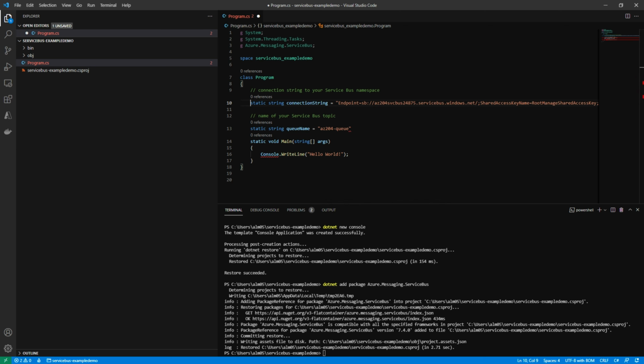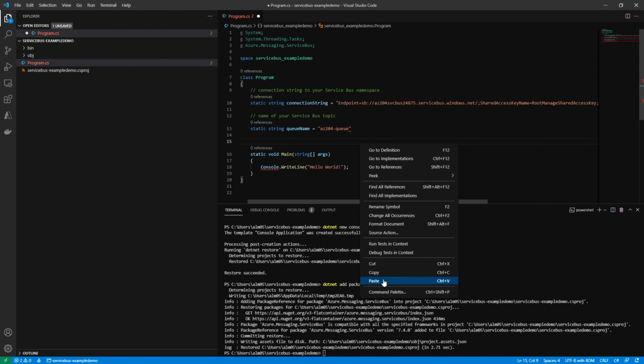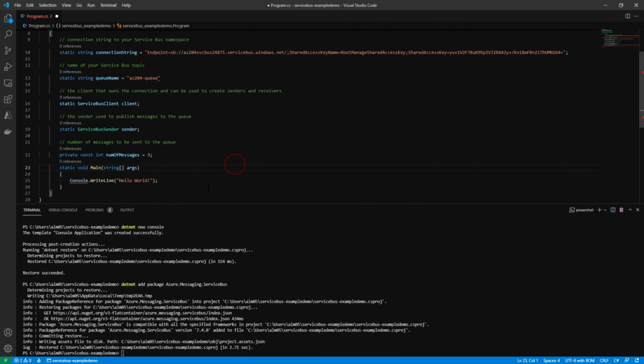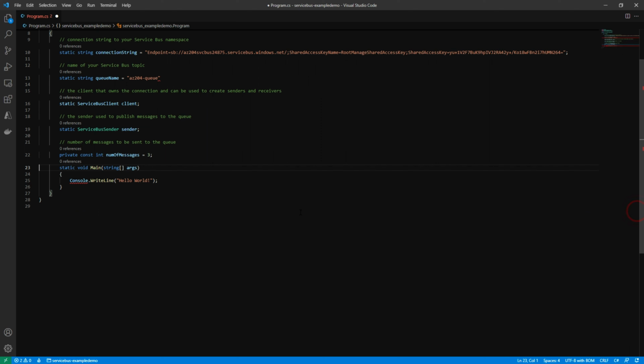Next, we need to declare the following static properties in the program class. So we've got the service bus client, we've got the service bus sender, and we've got the number of messages that we want being sent to the queue. Let's go ahead. I'm going to just remove this for now so I can see the whole screen. Don't need this. And as you can see, you've got your service bus client, you've got your service bus sender, and you've got your number of messages.